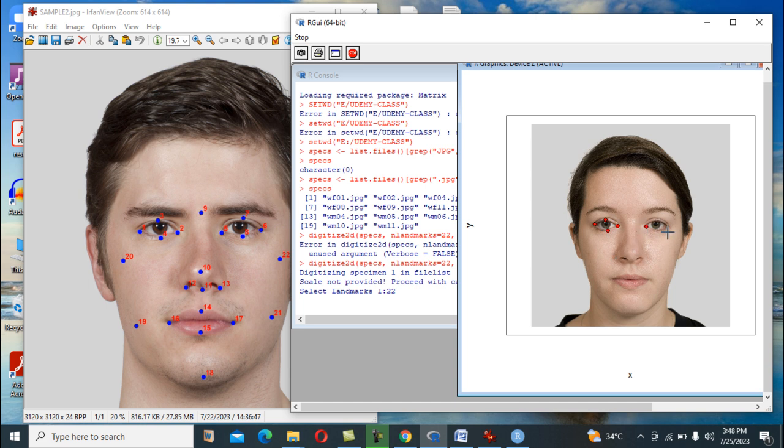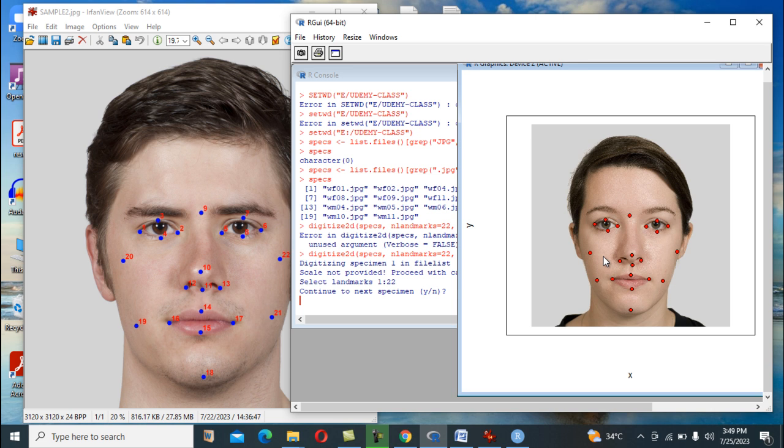5, 6, 7, 8, 9, 10, 11, right? We have 12 here, we have 13 here, so we have 14 here, 15 here, 16, 17, 18, then we have 19, we have 20, we have 21, we have 22. So this first one is done now.